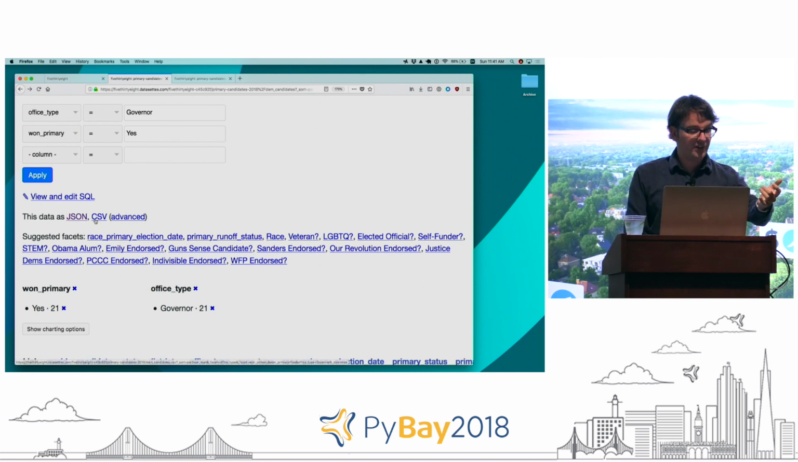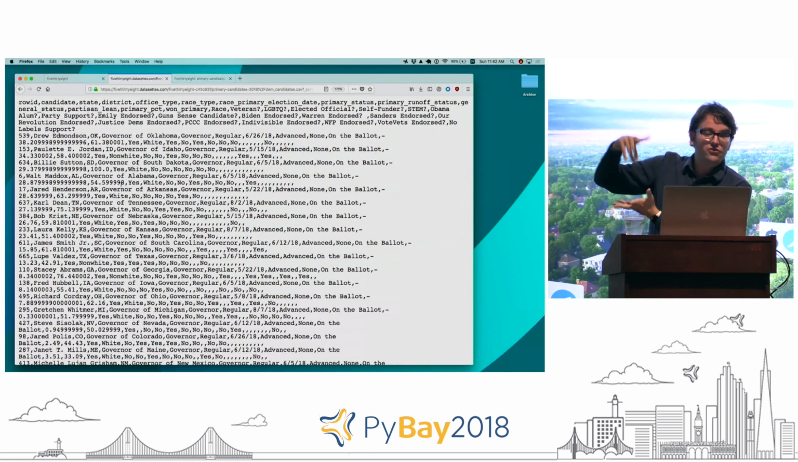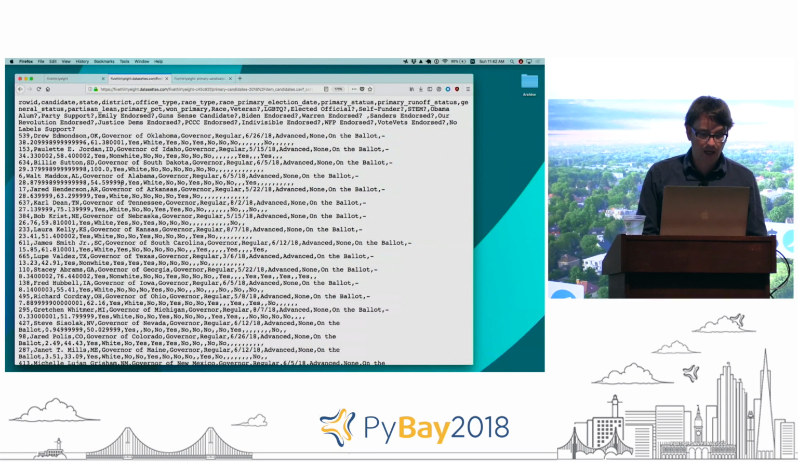And I've also got CSV export. So if I click CSV, I can get a CSV file, in this case, just of those candidates who are running for governor who've passed their primary.